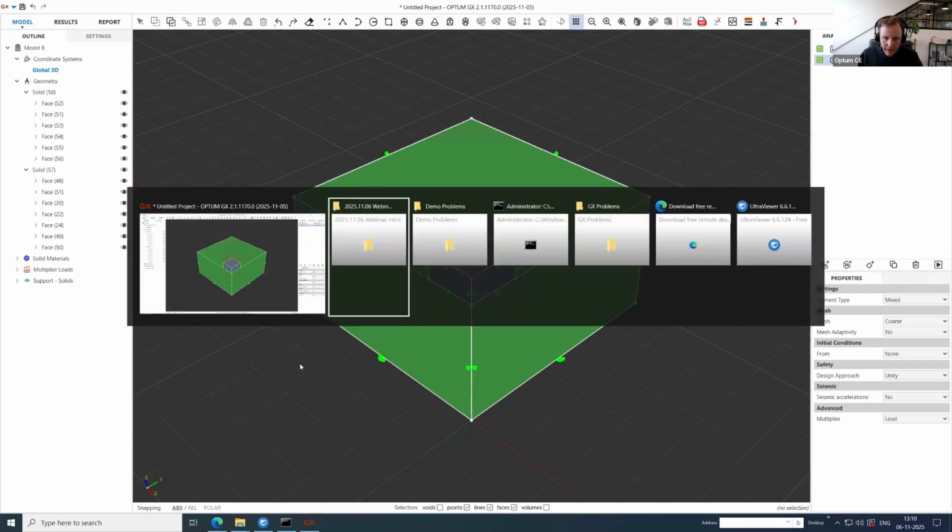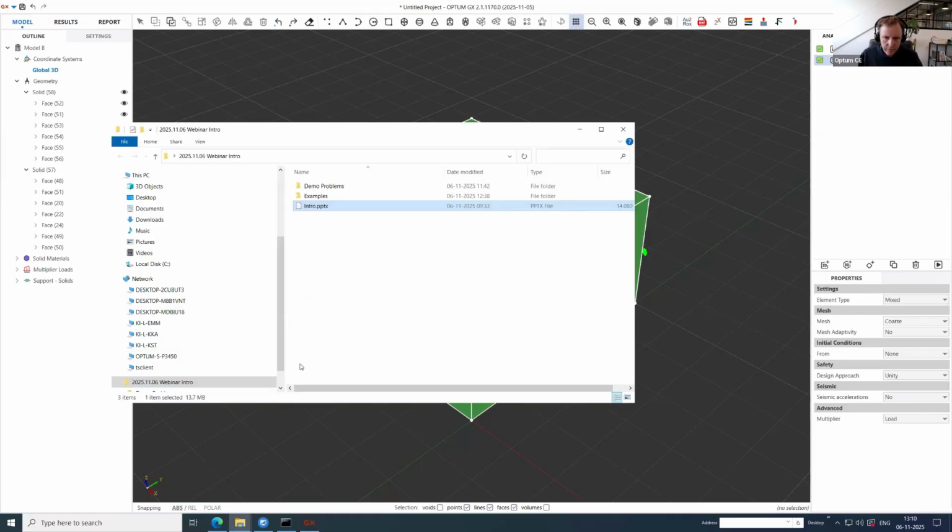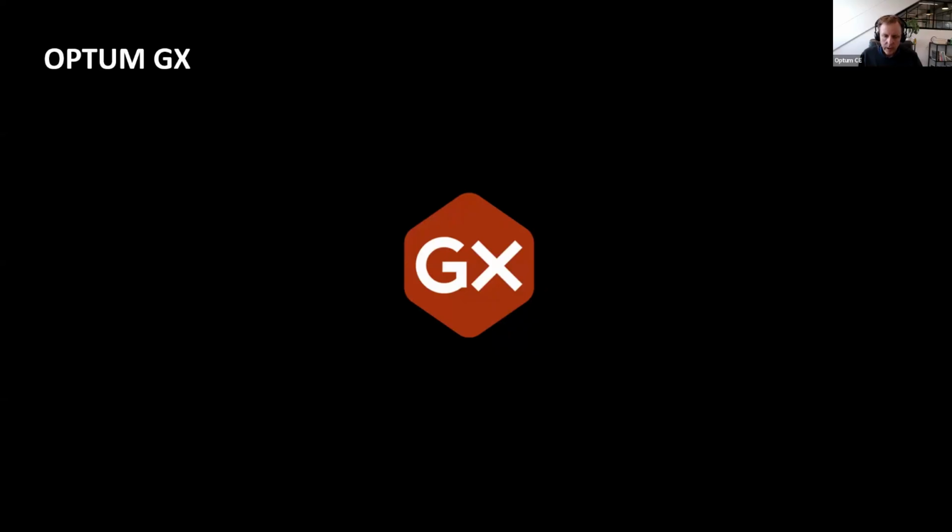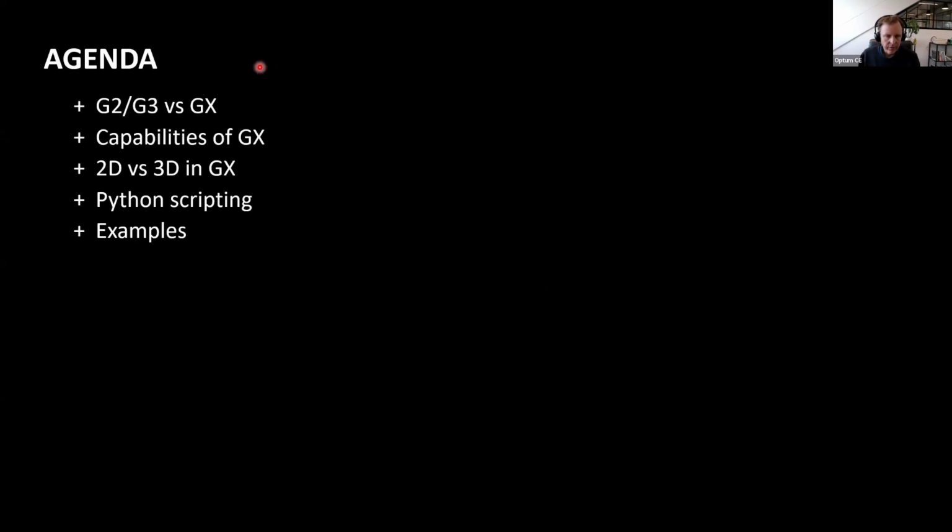And if I just go back to my slides, the agenda for today: I would like to say something about G2 and G3 versus GX as we go along. I've already said a little bit about the capabilities of GX, and now 2D versus 3D in GX.